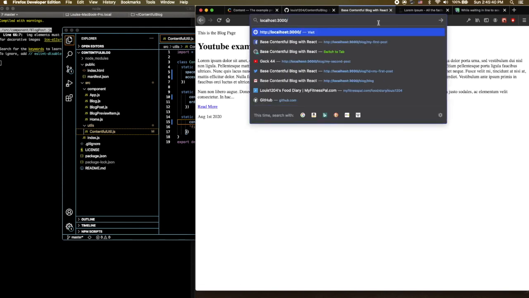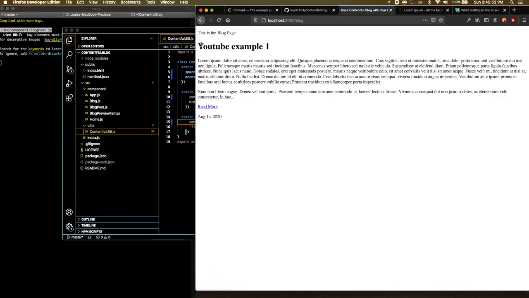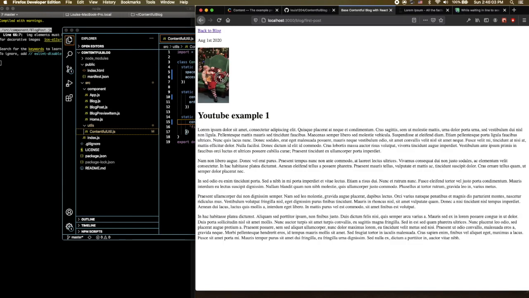So just to go back and see the full example, this is the home page. Let's go click go to blog. We'll load the blog previews. It'll show the date here. We can click read more to show the full blog post. We have the picture of Santa. We have the title. We have the content. We have the date, and we have the icon.